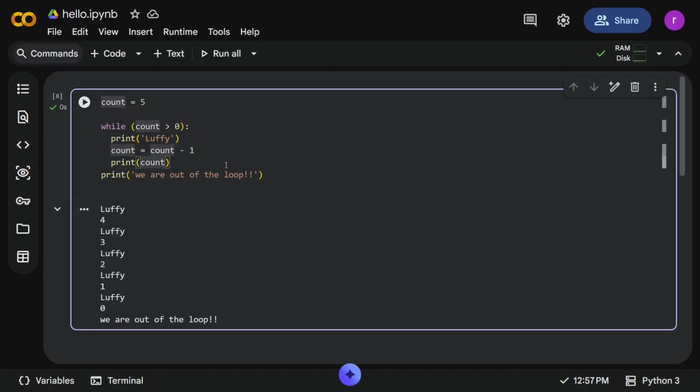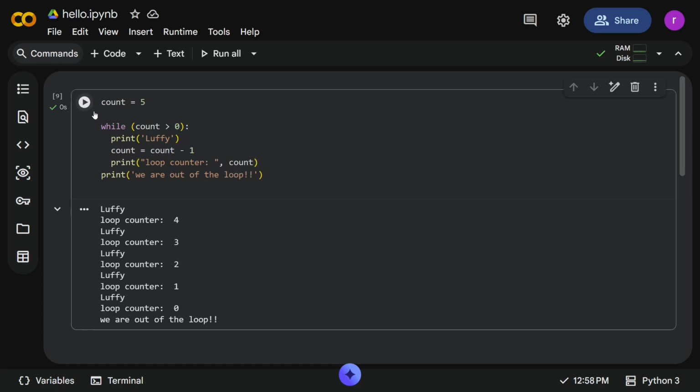I guess it's called the loop counter. Loop counter.